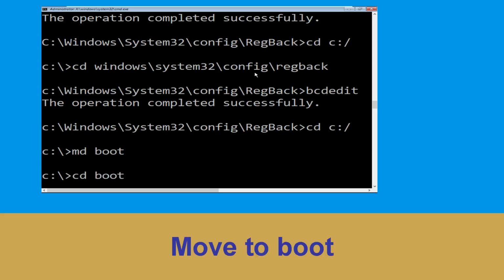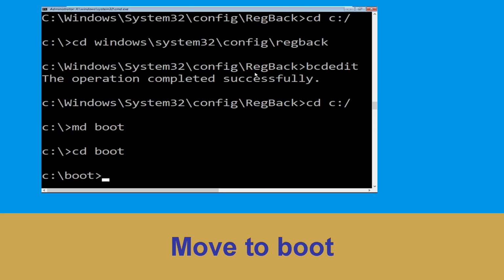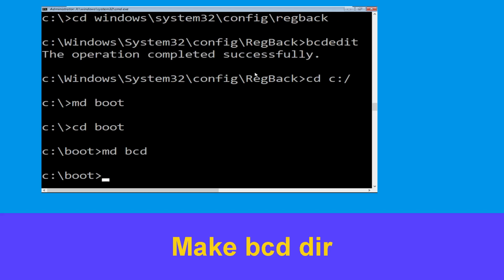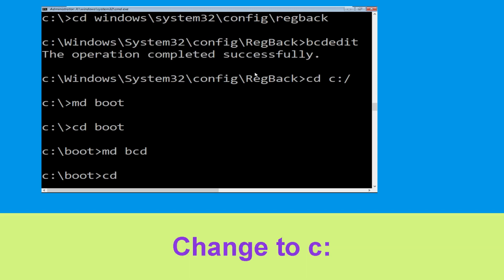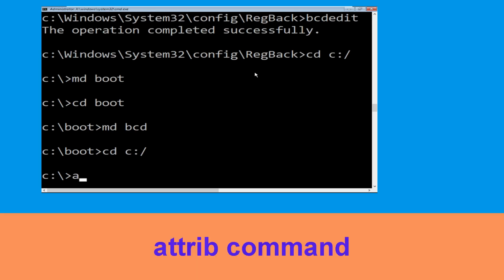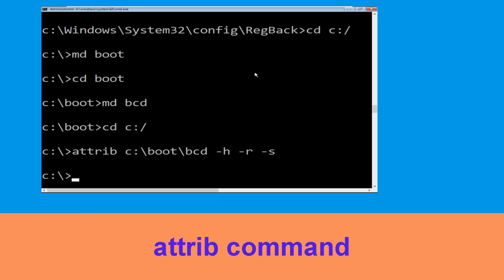Now type cd space boot and simply hit enter. Now type md space bcd and simply hit enter. Now type cd space c:/ and simply hit enter. Now type attrib space c:/boot-bcd space -h space -r space -s and hit enter to execute.